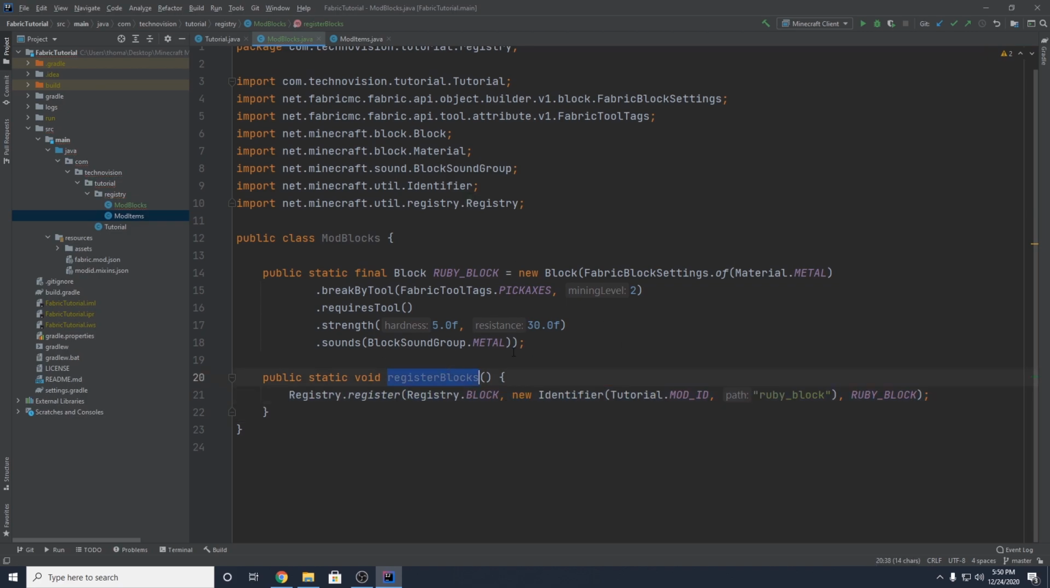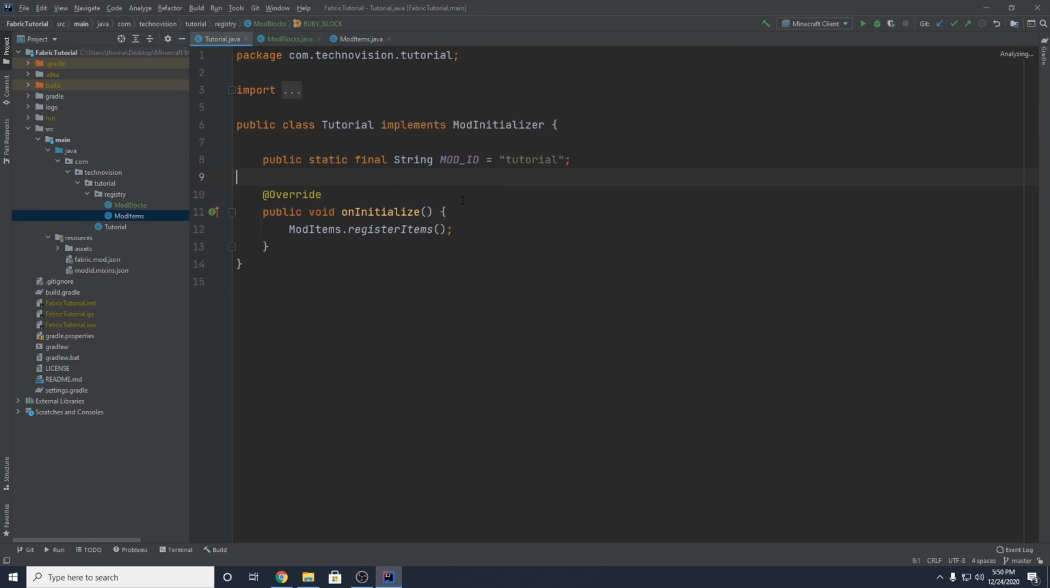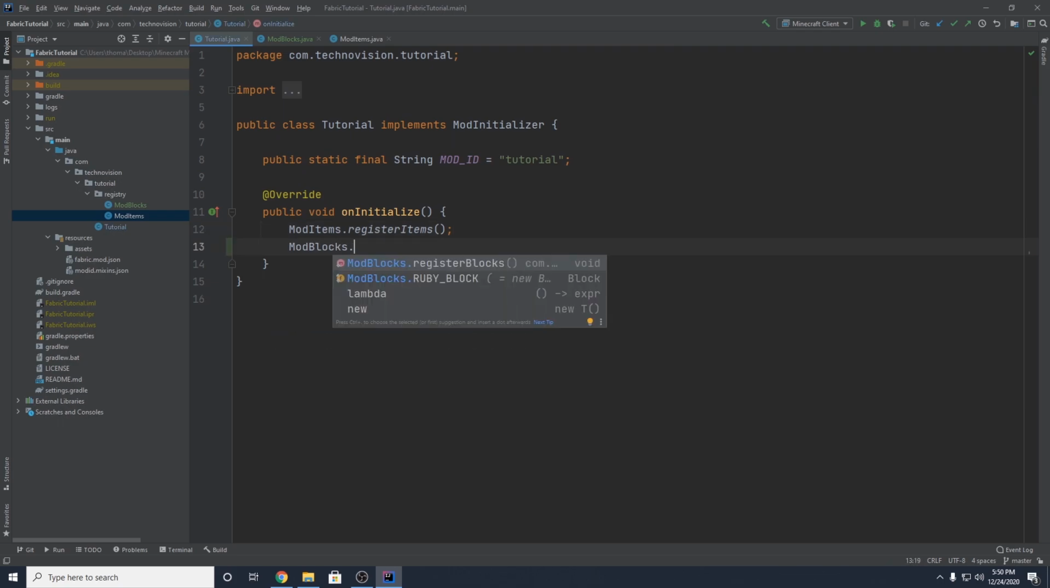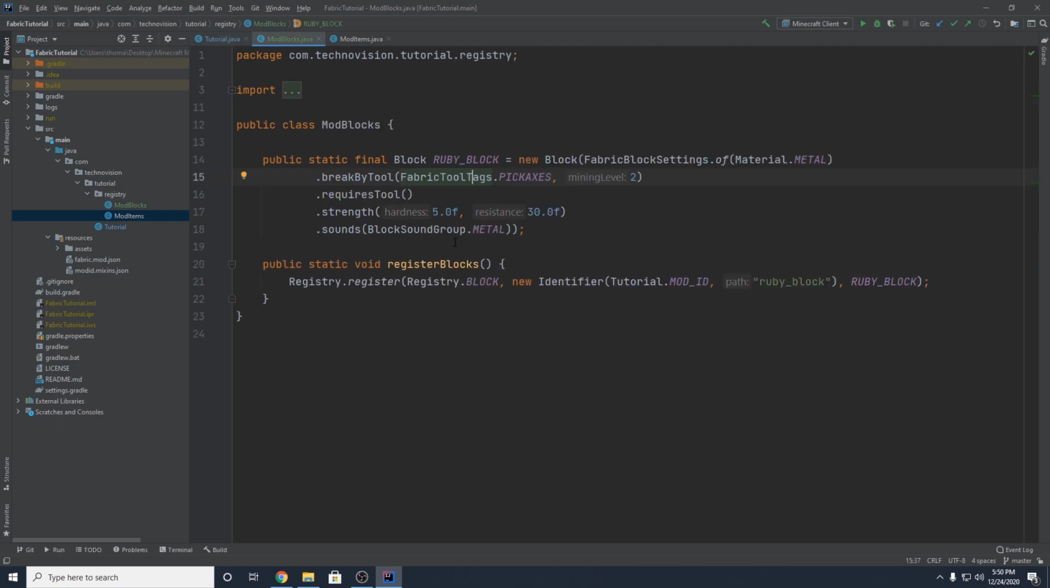We just need to make sure that this gets called at the start of initialization. So you want to come to your main class, in my case tutorial, and in onInitialize, just like we did with our mod items here, right below that, we want to grab our mod blocks class, and we want to register blocks. And that is going to make sure that on initialize, right after our items are initialized, we are going to grab mod blocks, and it's going to make sure that it runs everything inside of this method here.